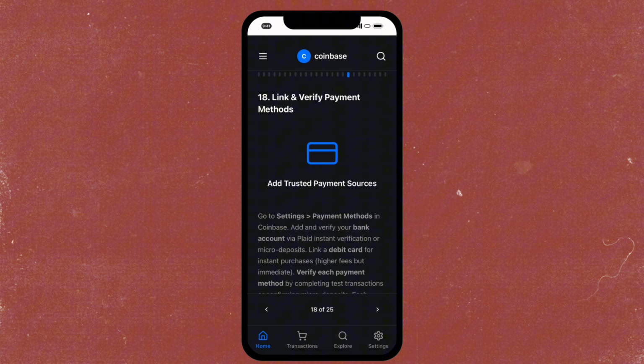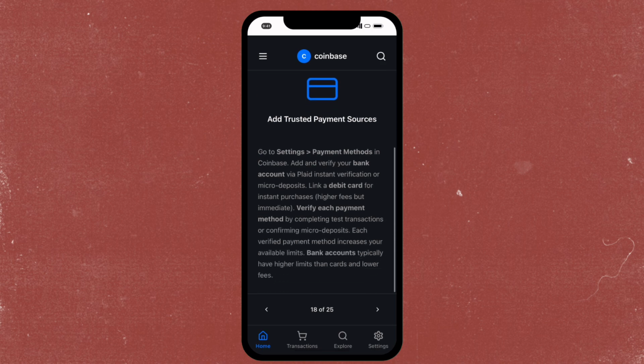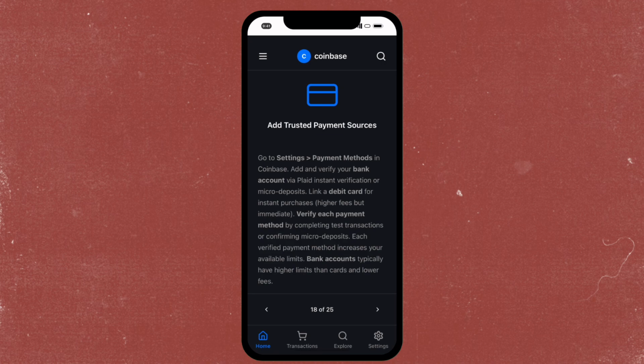So the next step is to link and verify payment methods. Go to settings, tap on payment methods in Coinbase, and then add and verify your bank account via Plaid Instant Verification or micro deposits. Just link a debit card for instant purchases. That would be higher fees but immediate.